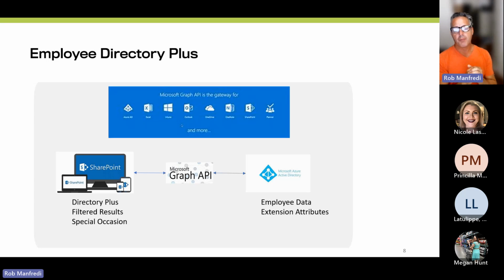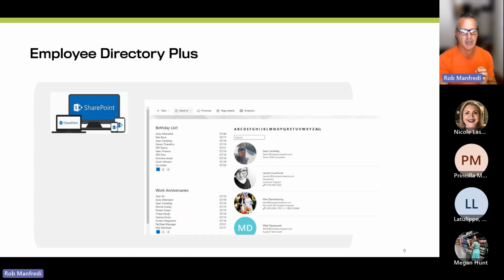So if we're pulling data from Active Directory over to SharePoint, what you end up with is on the page. This is actually 3 different instances of Employee Directory Plus. This is one configured to show everybody who has a birthday within this month, and we've called it the birthday list. You can call it whatever you want. And then we have everybody who has a work anniversary. You notice we left the year off. You can actually add the year on the work anniversary, and it does paginate if you want to make it a certain size. And on the right is the searchable directory.